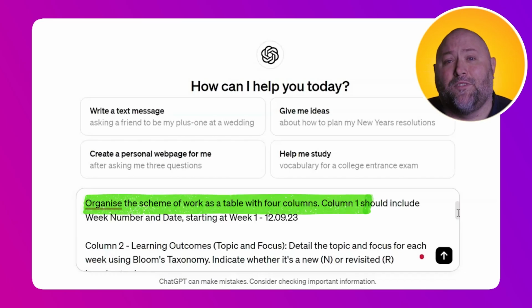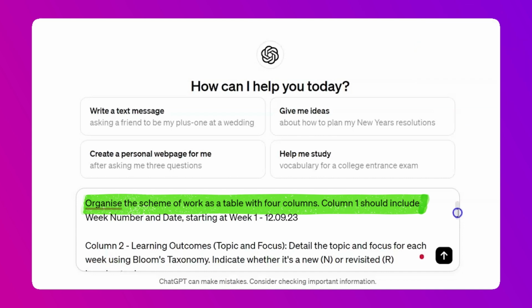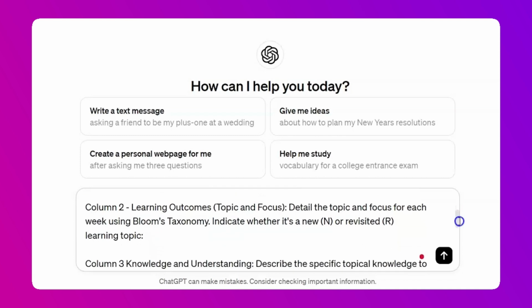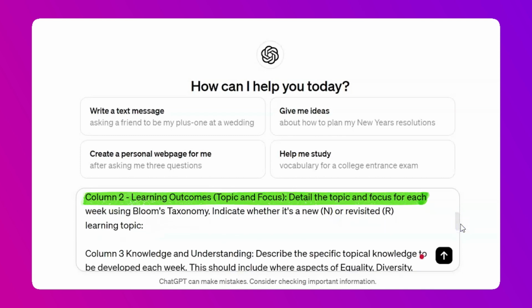Next, we'll tell it the format we want, so we press Shift and Enter for a new line. Organise the scheme of work as a table with 4 columns. Column 1 should include week number and date, starting at week 1, 12th of the 9th, 23. Column 2, learning outcomes, topic and focus. Detail the topic and focus for each week using Bloom's taxonomy. Indicate whether it's a new or revisited learning topic.